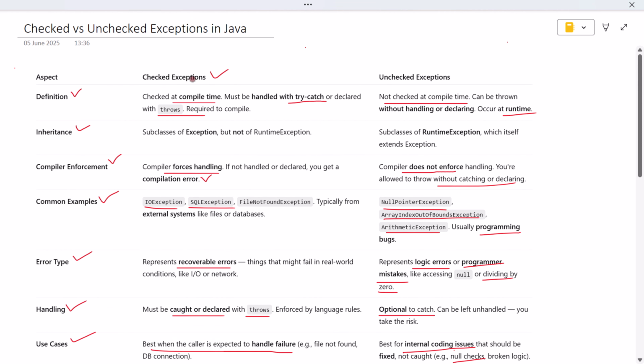So to wrap it up, checked exceptions are compile time exceptions. They force you to handle possible failures and are useful for recoverable problems like IO or database errors. Unchecked exceptions are runtime exceptions. They don't require handling and typically represent bugs in your logic like null access or index mistakes. Knowing when to use each one and how they affect your code is a key part of writing clean, reliable Java applications.